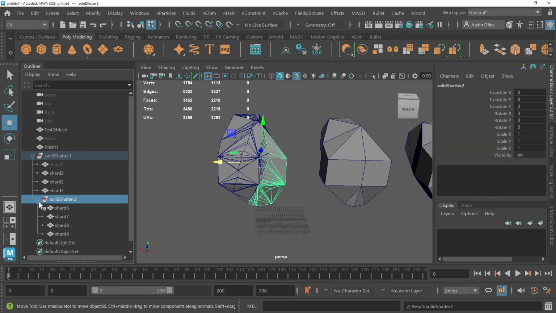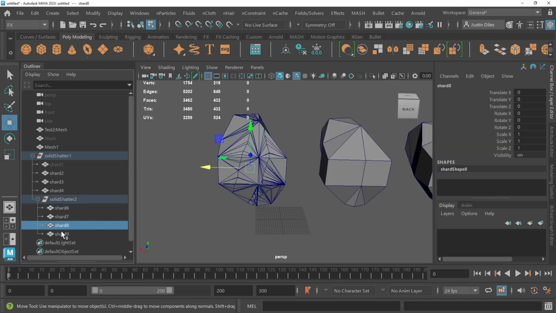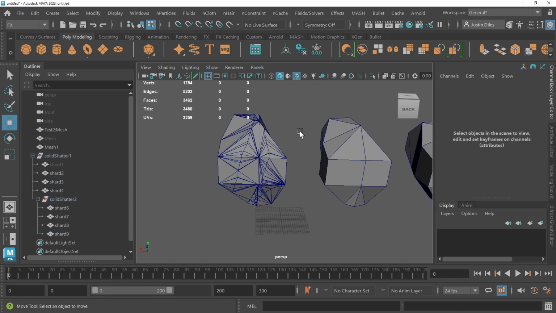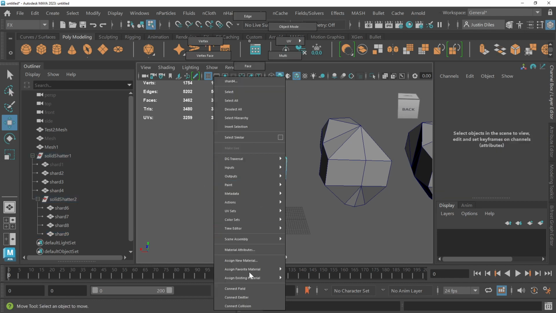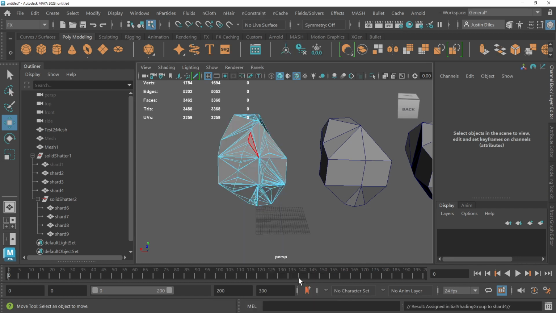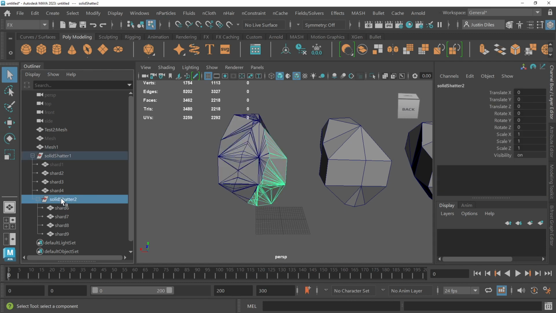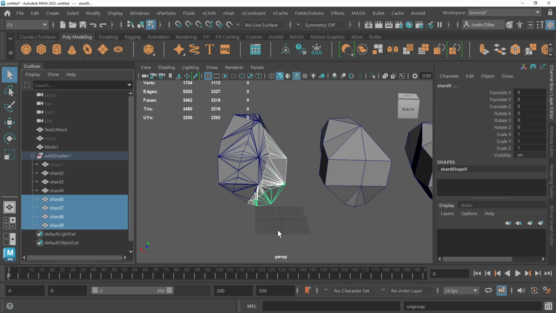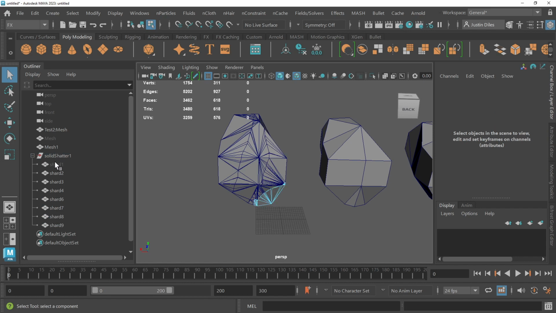And what you can see is it makes a new group with new shards inside the other group. And you can see it's assigned this new material to it. So maybe what I'll do just to keep things clean is go ahead and remember to assign the existing material to that. And then maybe I don't want these shards, a group within a group. I can go to edit and ungroup. Okay, cool. Now I have all of these groups.